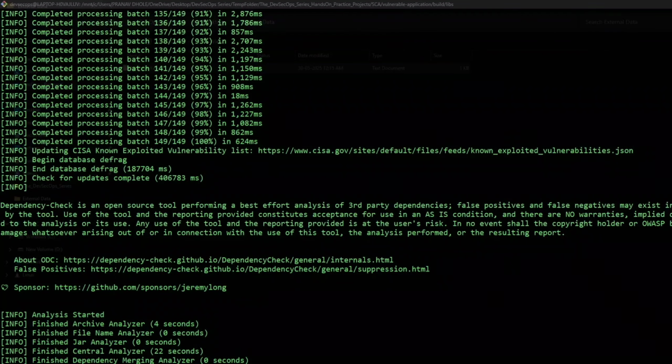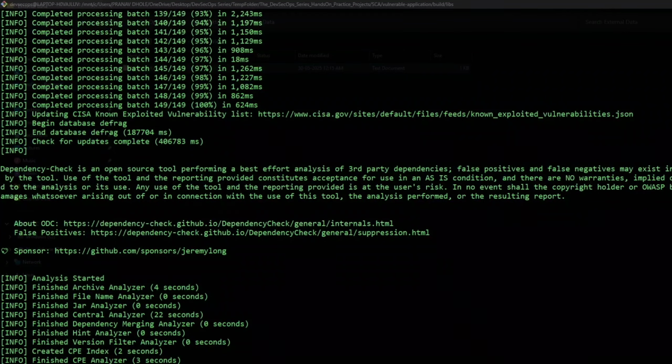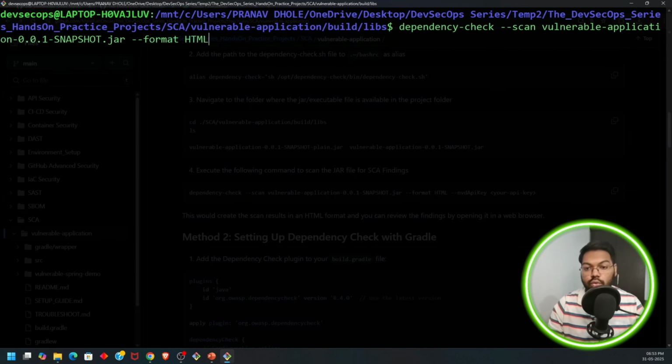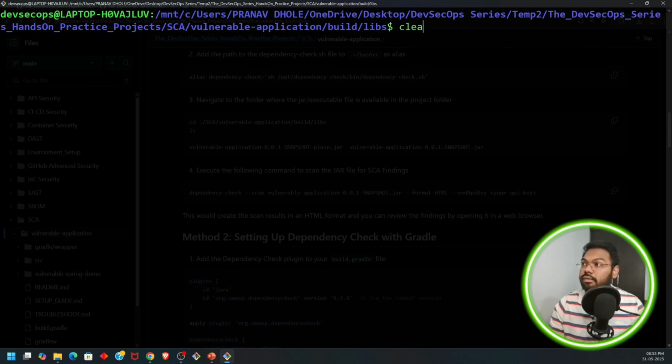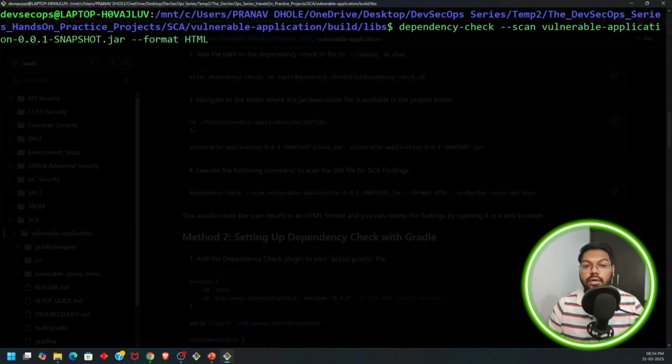So you can use the dependency check purge command to delete this particular database. I'll just copy this. Oh, sorry, we have already copied. If your database got corrupted, you have to do dependency-check and --purge, and that will clear the database, and then again you can try to invoke that particular thing using this command.